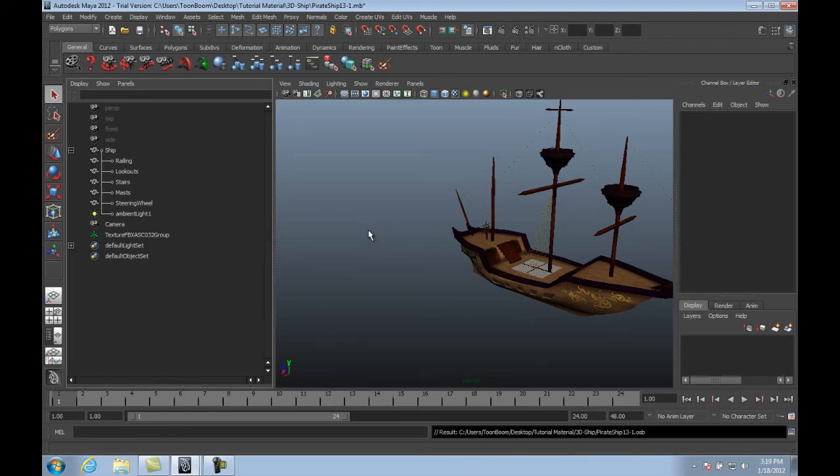So that's it for the tutorial exporting a 3D object from Maya. Stay tuned for the next tutorial, importing a 3D object into Harmony.